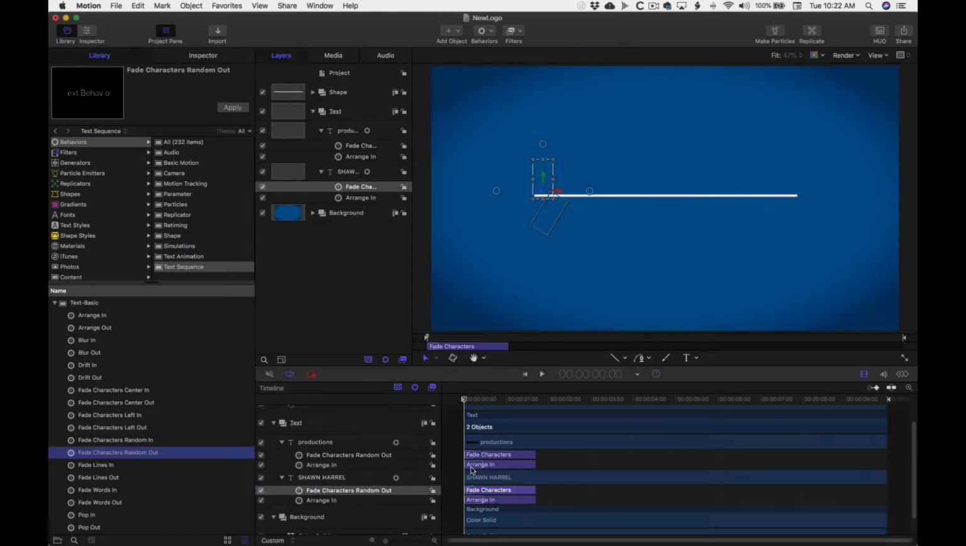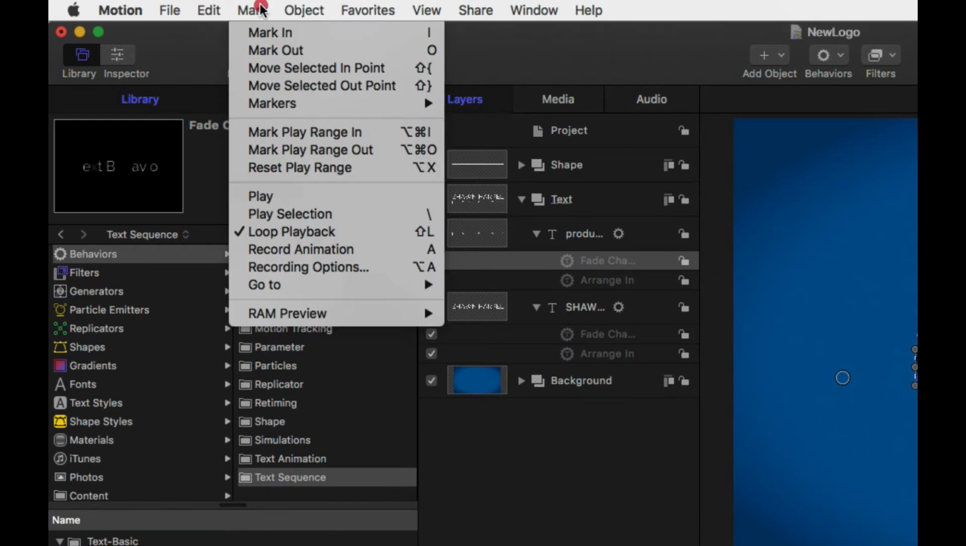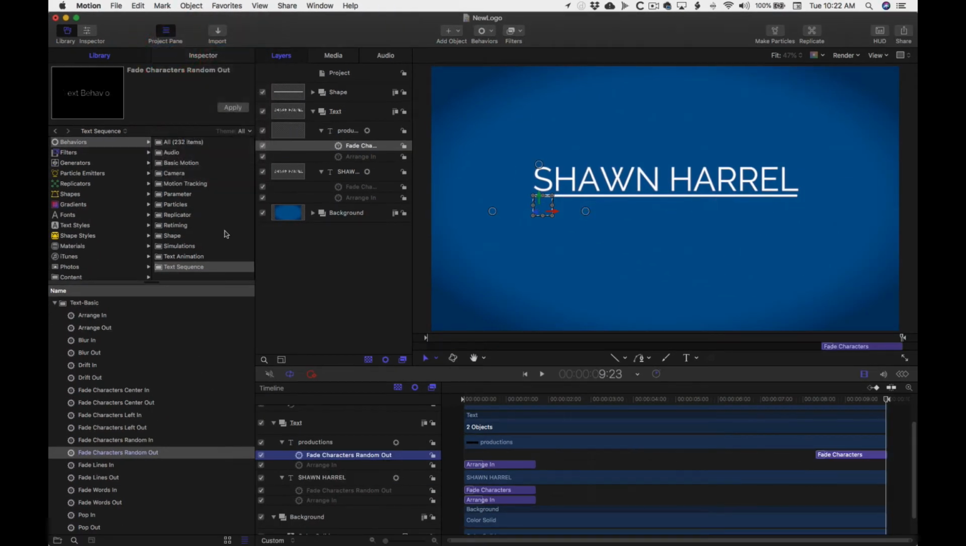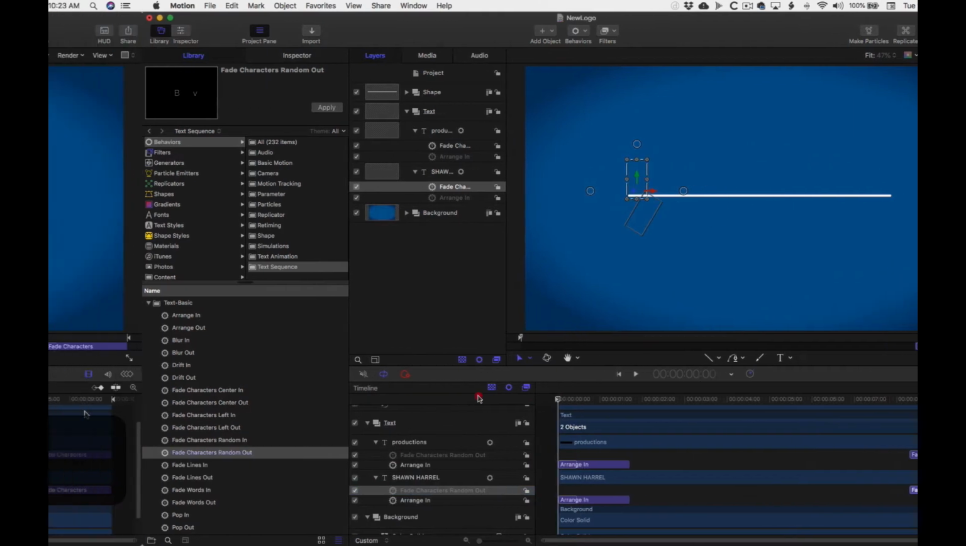The first thing you notice is that both of those little purple clips look like the same type of clips that we have in Final Cut Pro. Well, they added at the beginning of the text. That's not quite what I want. So I'm going to go ahead and slide the playhead to the end. And with this Fade Characters Random Out, I'm going to go Mark, Move Selected Out Point. And in this case, I happen to remember that shortcut, Shift right bracket. So now you can watch your project real quickly.